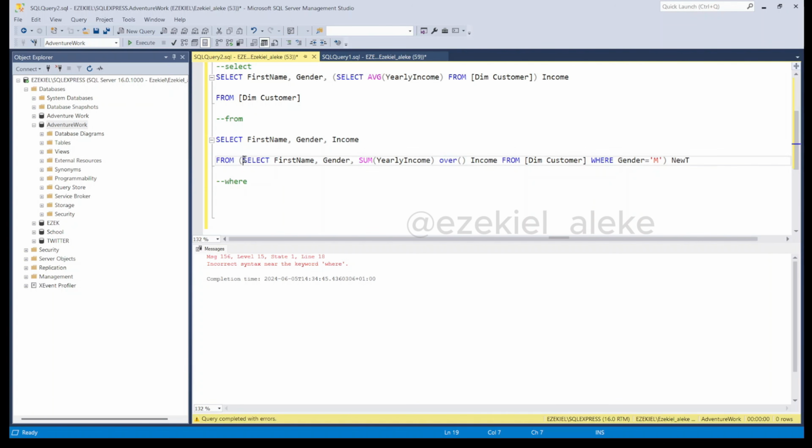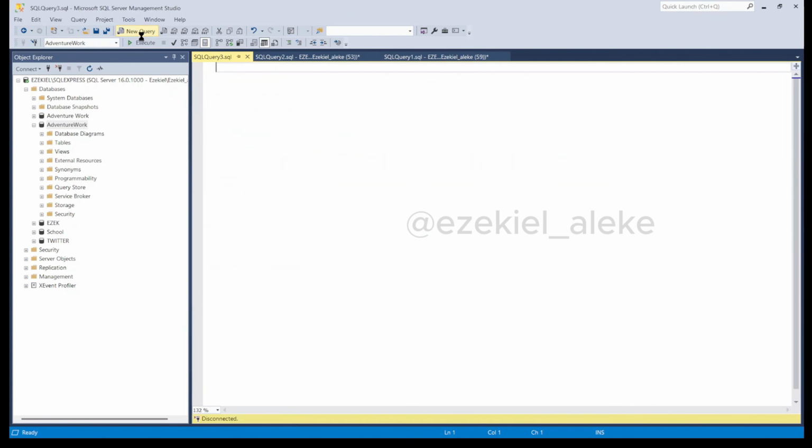Okay, so I'm going to be creating this old table first. The table's name is what we call the new T. The new T is our table's name. So we create this old table first, and then we will now select the first name, gender, and then income from this new table. Okay, now let's execute this and see what we have.